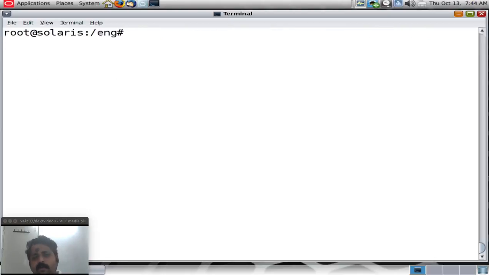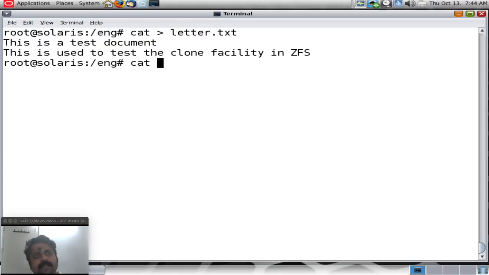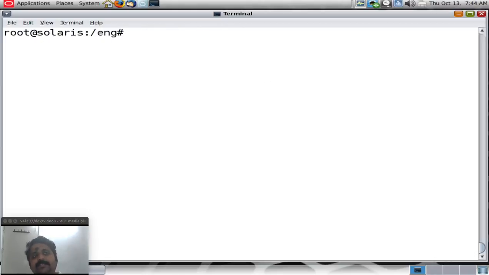Now what I want really is a writable copy of a file system. I have the data here. Maybe let me add some data. This is a test document. This is used to test the clone facility in ZFS. And I do a Control D. I have a letter in my file system /eng.